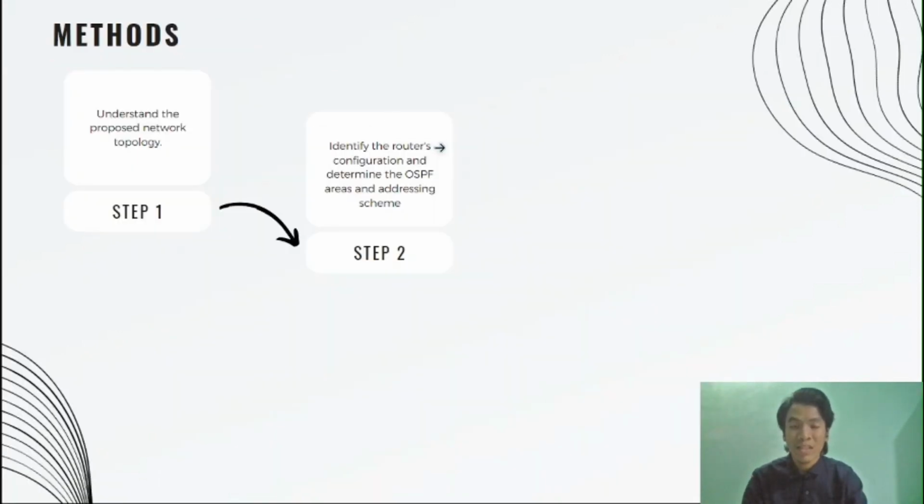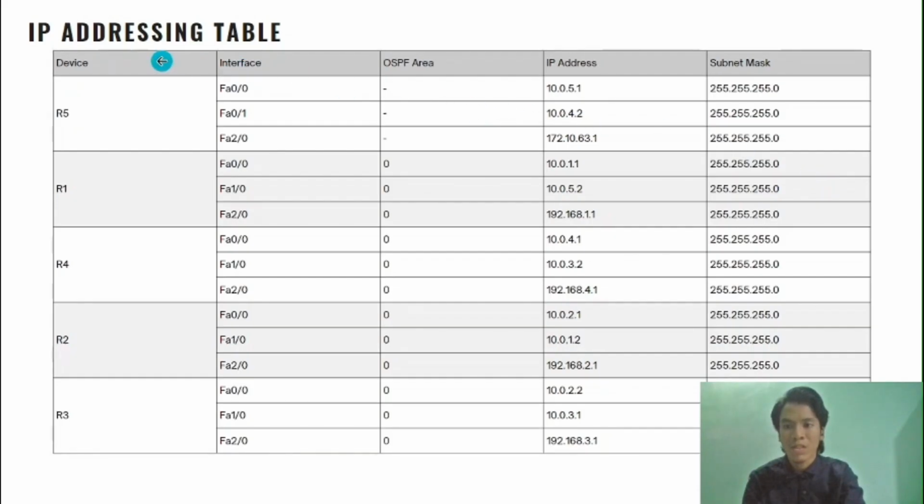So the second step of our project methods is to identify the routers' configuration and determine the OSPF areas and addressing scheme. So we have decided to follow this IP addressing table, in which each router will be implemented in one OSPF area with their respective IP addresses and all with the same subnet mask.